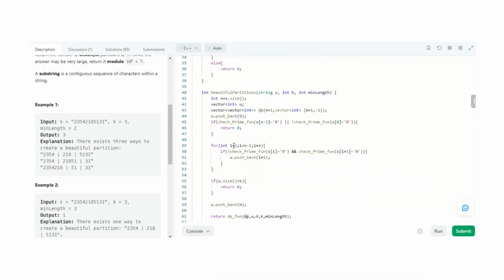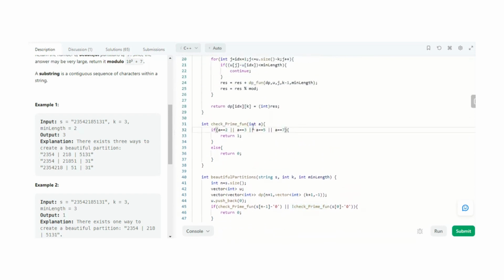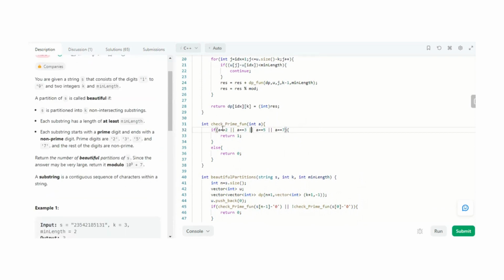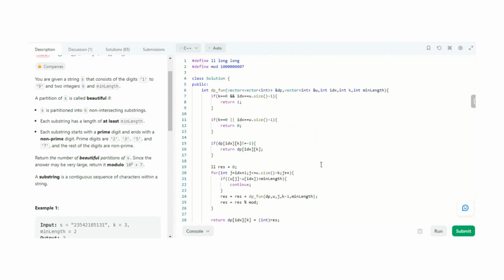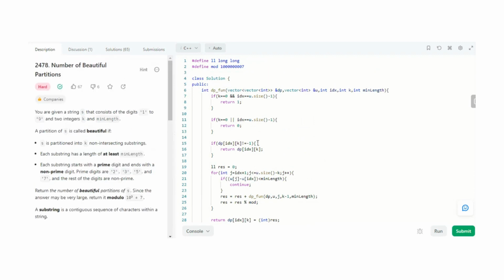And here we have made the check prime function and a call to it. What we are doing is checking whether the number is prime or not. In the question they have mentioned that whenever the character, or the number, is 2, 3, 5 or 7, any of them, then we simply return 1, meaning this number is prime, and all the remaining numbers are composite, meaning non-prime. This check function is very simple. In this way we have implemented dynamic programming, applying the memoization technique for this problem and making it very simple and easy to implement.